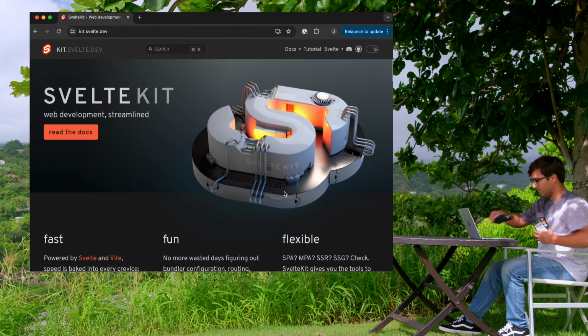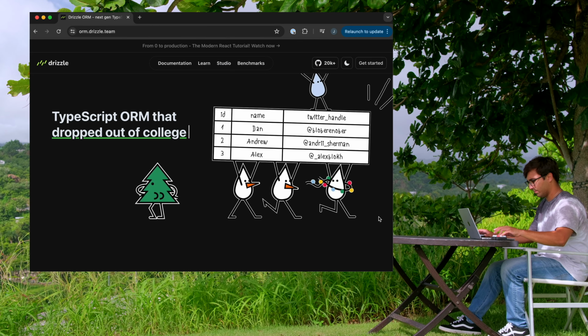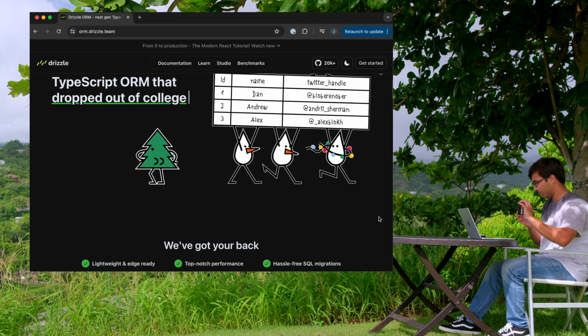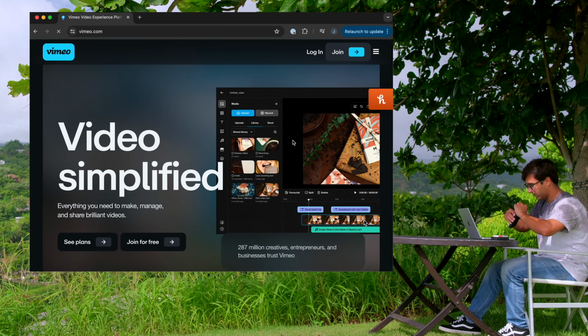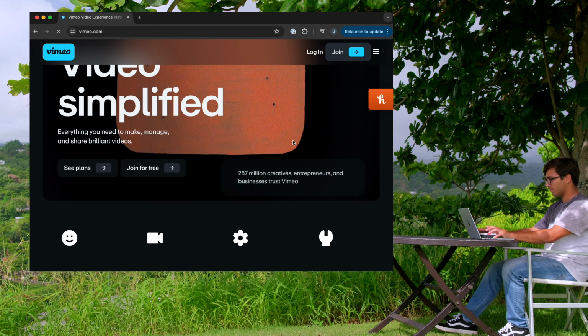To build this, I'm using SvelteKit for the UI, Supabase for my database, the Drizzle ORM to read and write to the database, and I'm going to be using Vimeo to stream the videos, as it's a pretty straightforward solution, though I might look into other options in the future.